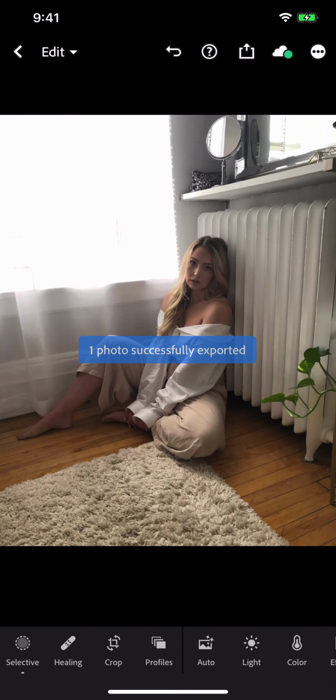So that's it. That's a quick overview of how I increase a little bit of light in Lightroom Mobile. I use Lightroom Mobile to increase the light, and then I'm gonna do the editing in VSCO as well. So stay tuned for more videos coming up.